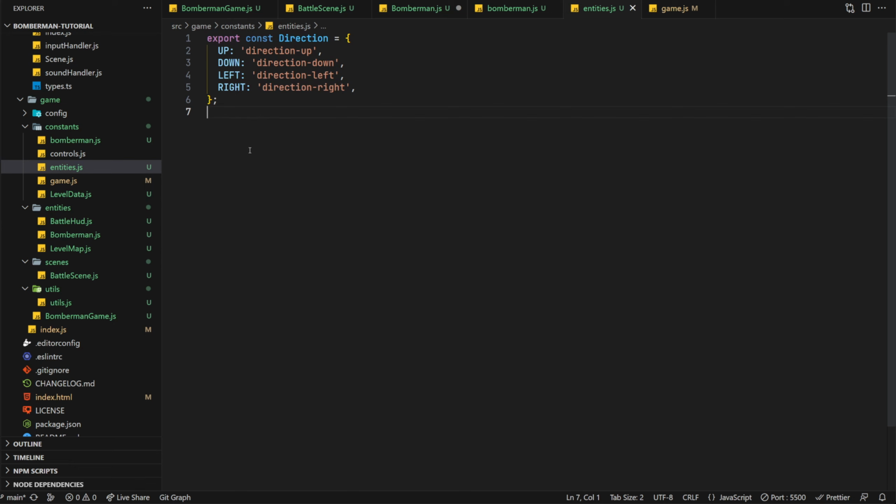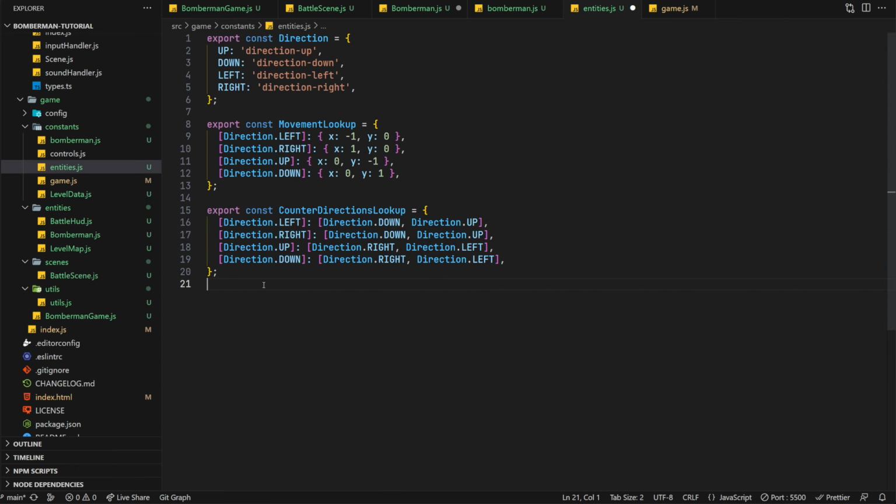Jumping to the entities constant file, we're going to create two more lookup objects, both of which I'll paste in again. First is the movements lookup object, which provides a lookup map for the velocity values based on the direction. And second is the counter direction lookup object, which provides a lookup for the inverted navigation based on the direction. So both the left and right directions are up and down, and vice versa. We'll be using both of these to help with the Bomberman's unique walking behaviour.